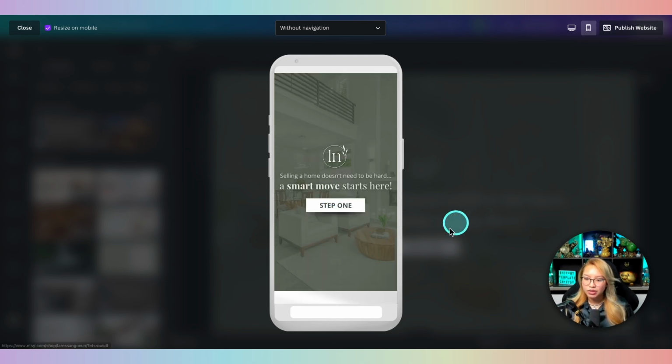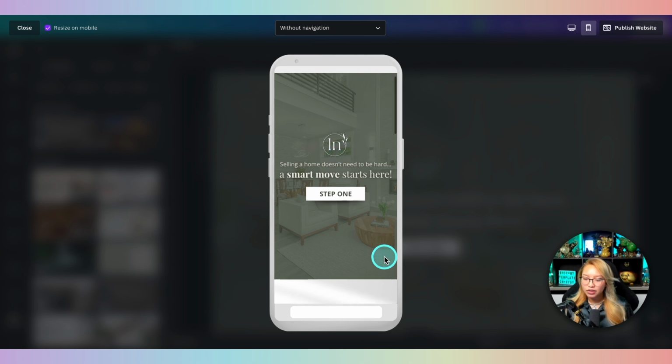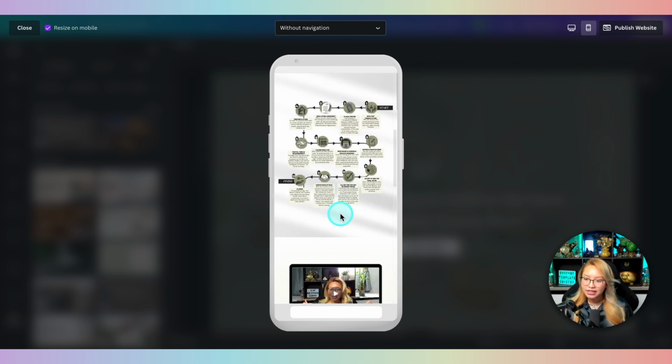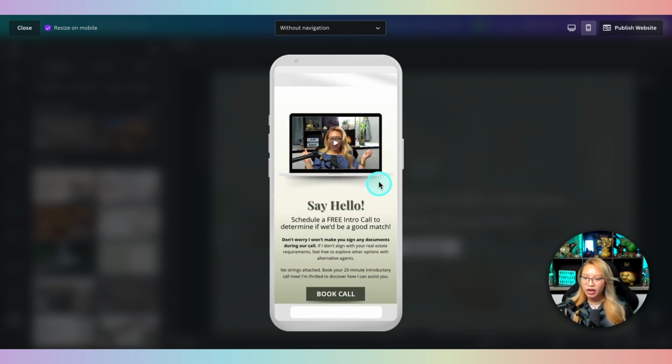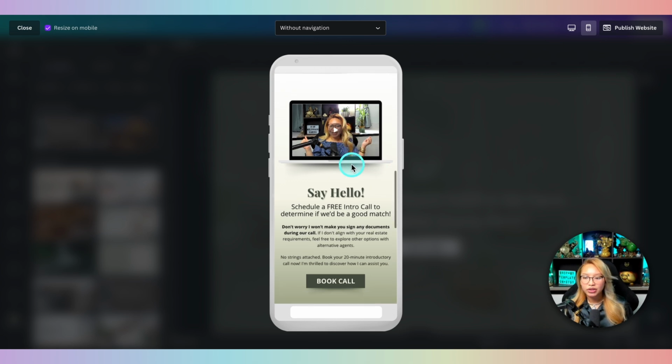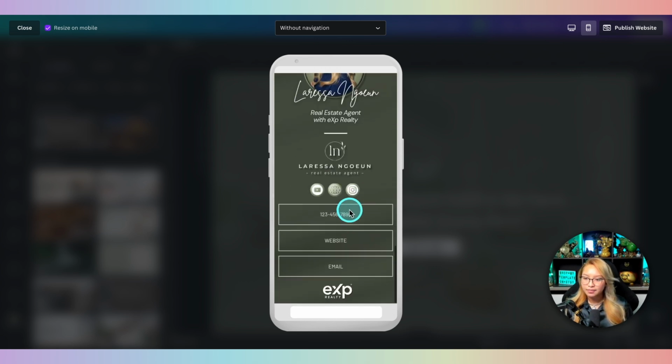But let's scroll all the way up to the top. This is what that would look like. Then you have this design here, and then you have your little intro video, and then they can book a call. So it looks like that.